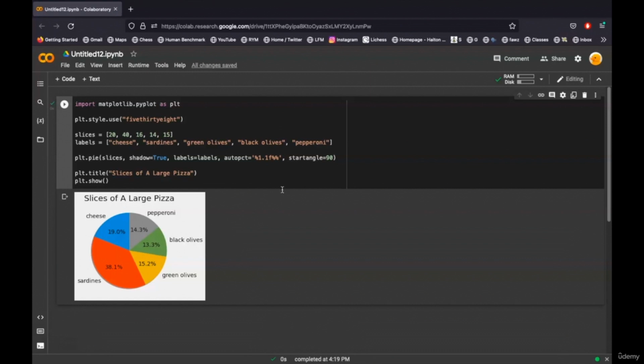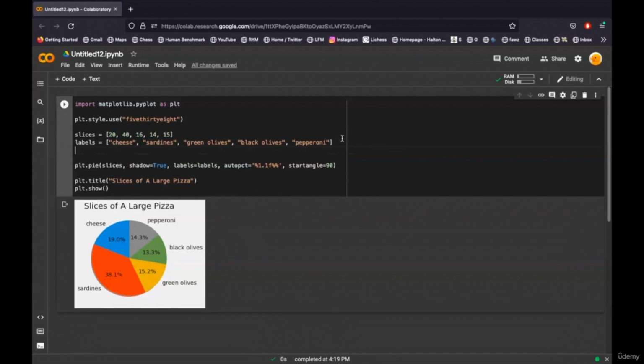You're just going to make an array called colors and then have it equal to a set of colors, and then set your pie chart equal to those colors, so it'll designate to every single item there is in your pie chart. So for an example, let's make an array called colors and have it equal to 5 different colors. Red for cheese, green for sardines, yellow for green olives, blue for black olives, and then purple for pepperoni.